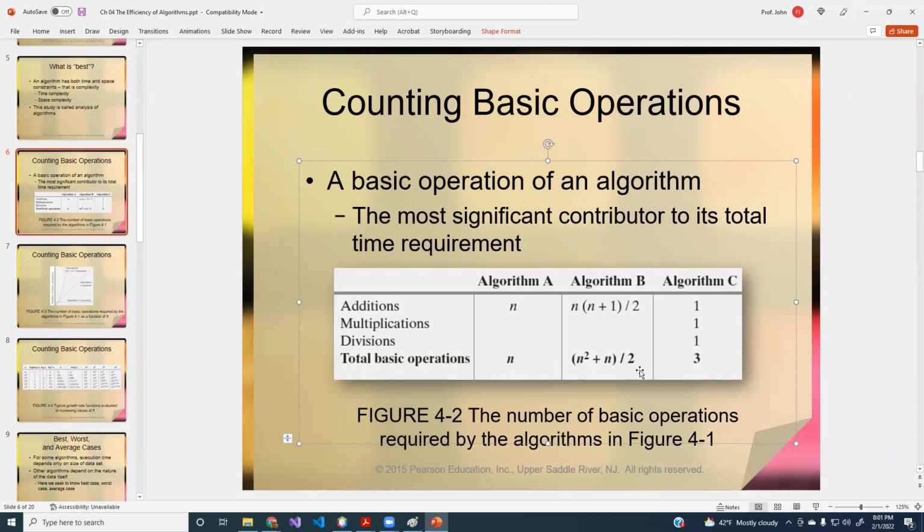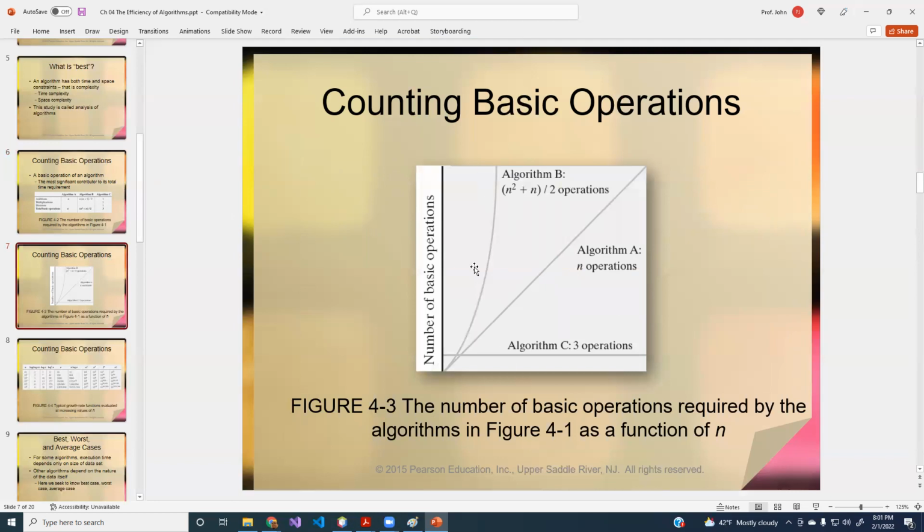So it's going to be definitely faster than the middle one at some level. And then this one that is a constant, that one's definitely going to win, right? So this is their growth. Algorithm C stays flat. Algorithm A is the linear one. It grows linearly with respect to the number of basic operations.